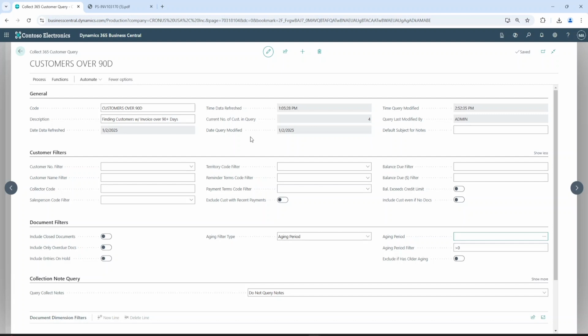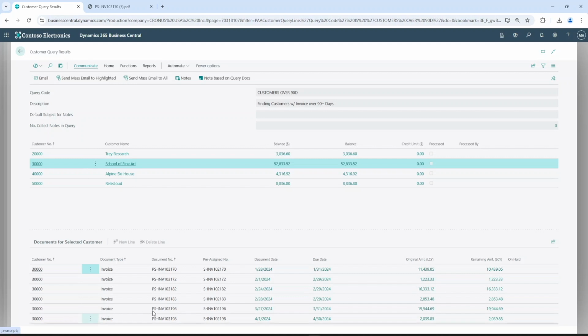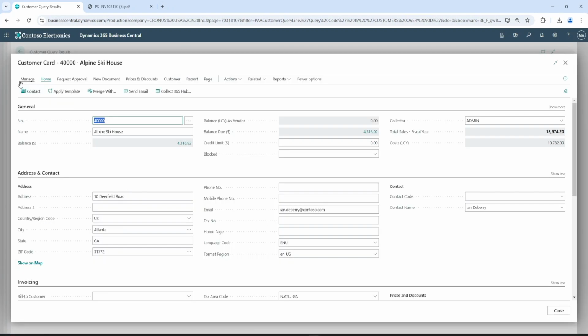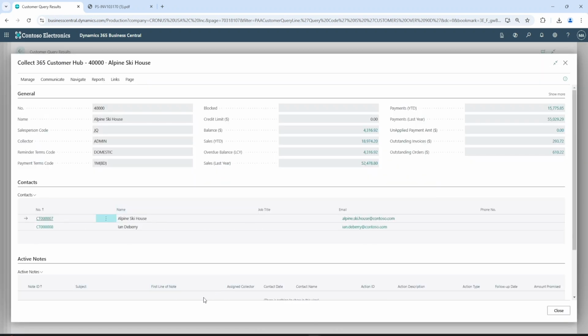Once I have all of my restrictions set here, I'm going to process this. That's where you would refresh it as well, and then query these results. And then you can see the 4 customers that met my restrictions here. You notice when I select on these customers individually, it's going to show me their documents due for payment down here at the bottom. If we wanted to, we can drill into these customers specifically, not only reviewing the customer card here from Business Central, but we also have the ability to drill back into the Collect 365 hub, see some of those notes, and typically the people that we're working with.